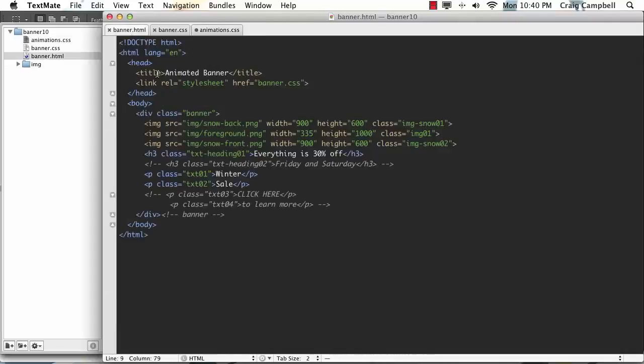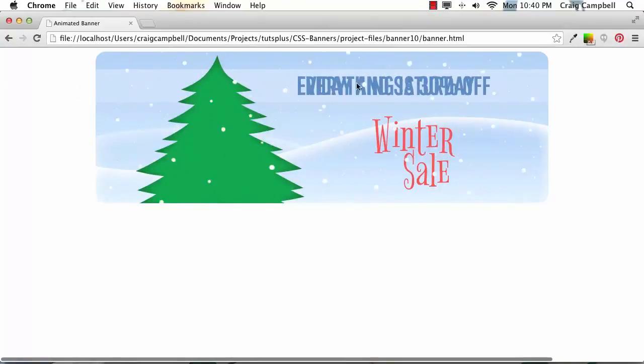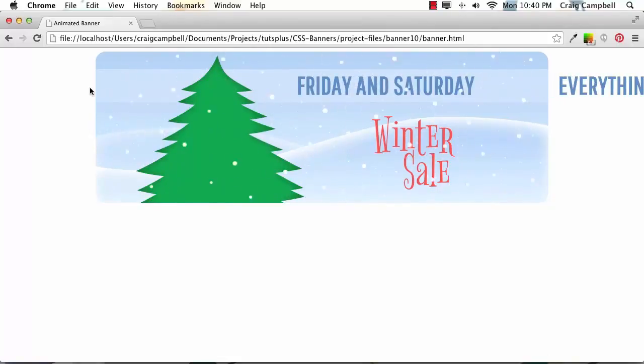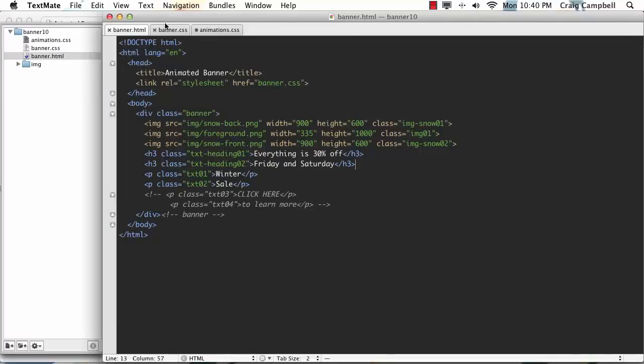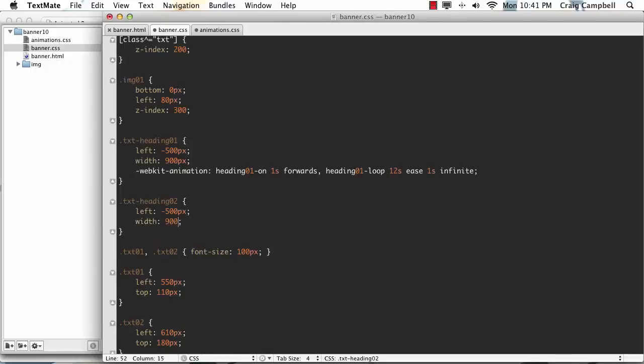So first we need to go to banner.html and uncomment this first heading. Let's go ahead and save that and jump back into our browser and refresh. And now we see we have an intruder here. We have this other piece of text that's just hanging out there, and we need to move that off the edge. So we're going to move that to a value of -500 pixels to start off. So we'll go back to banner.css, and for that text heading 2, right now it's at a value of 400 pixels. We're going to change that to -500 pixels. Also, just to avoid that problem we saw with a line break in the first heading, we're also going to go ahead and set the width for this to 900 pixels.